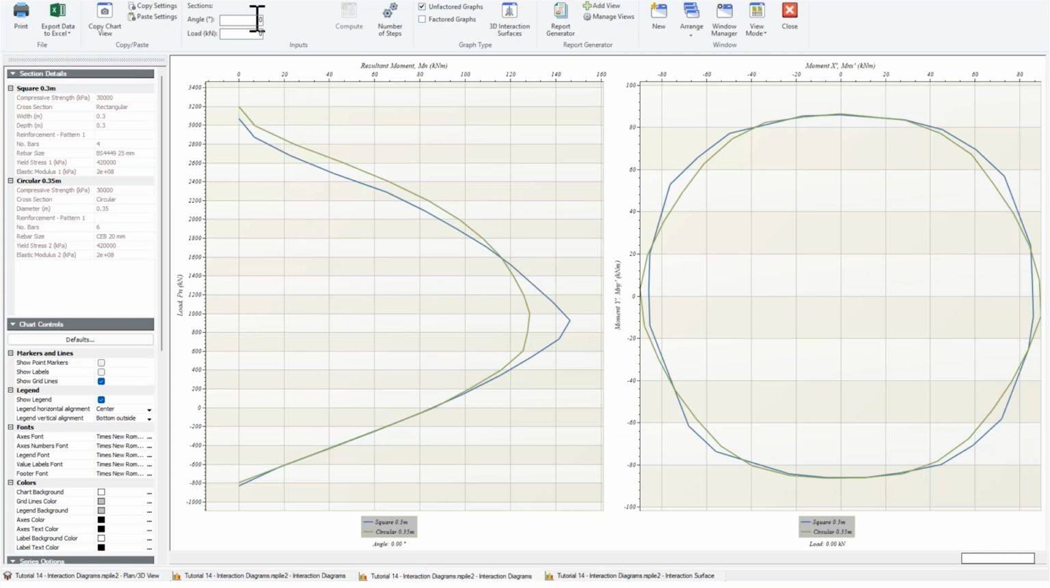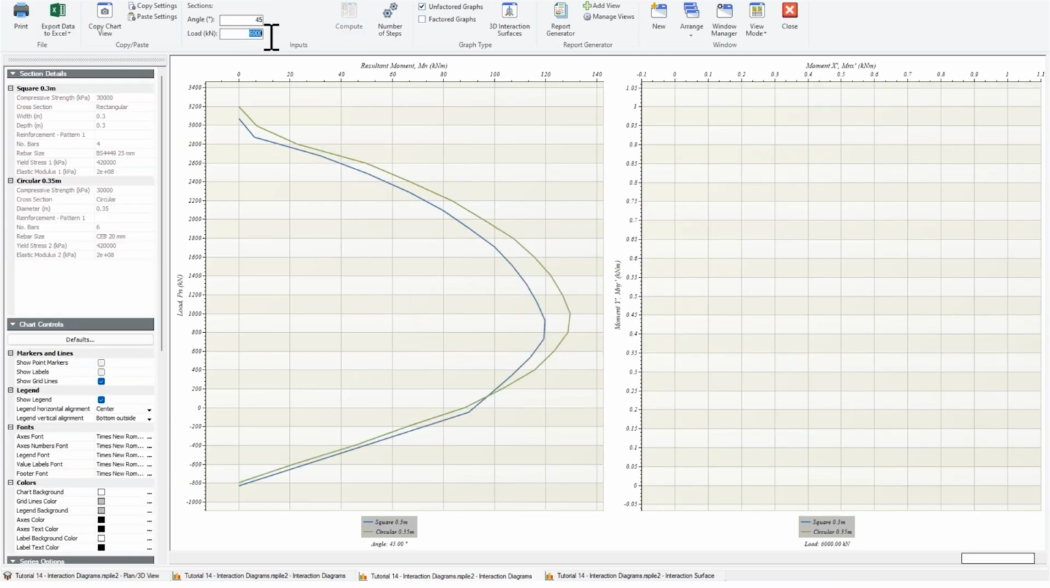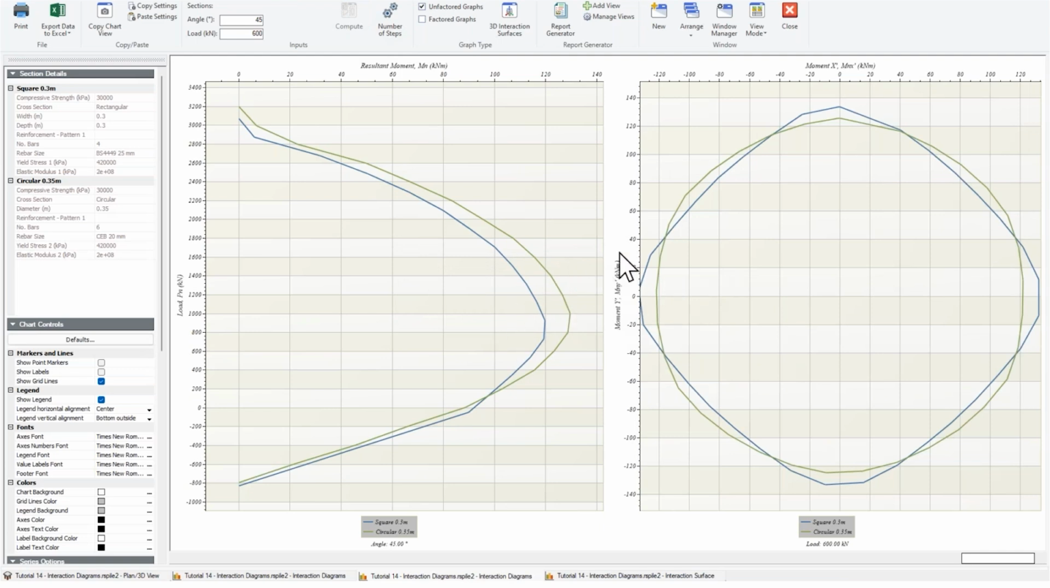Oh, it's not there. It means let's change it. So this is a 45 angle, and this one is 6,000, let's say. Then we compute again. Okay. I think I mixed up with the other one. I think it was 600, not 6,000. So you press on compute, and you will get your sections here.